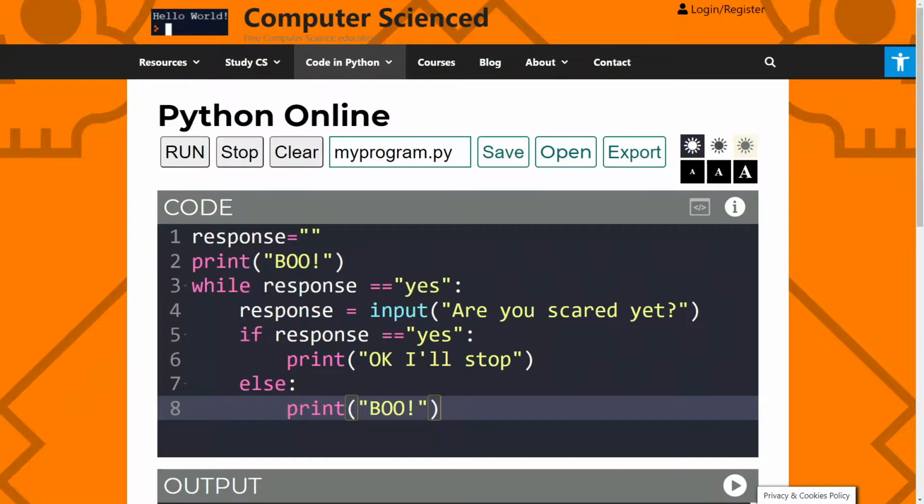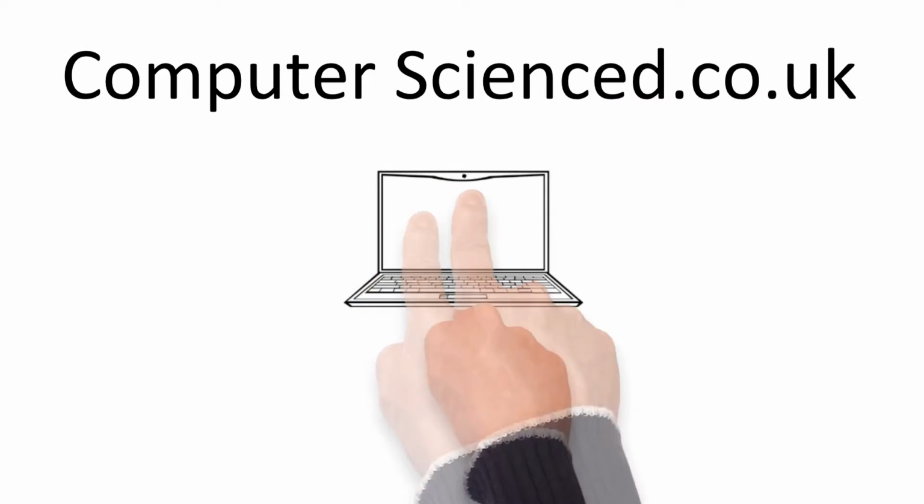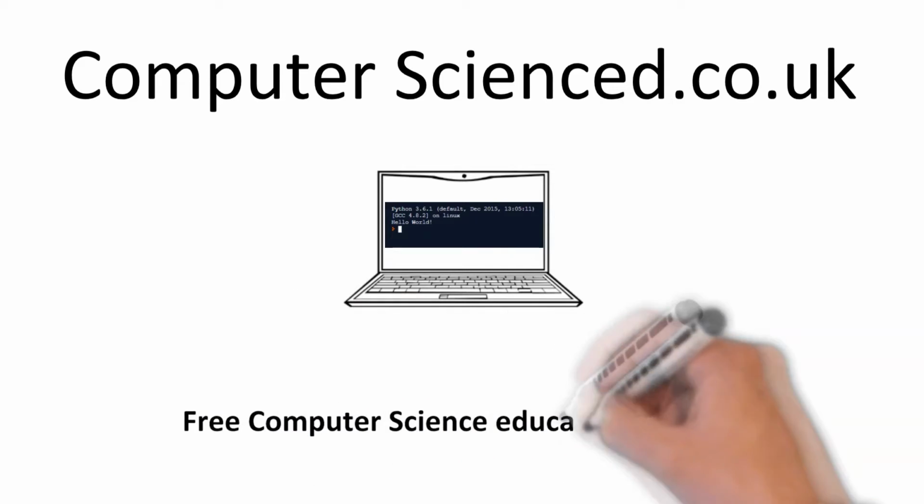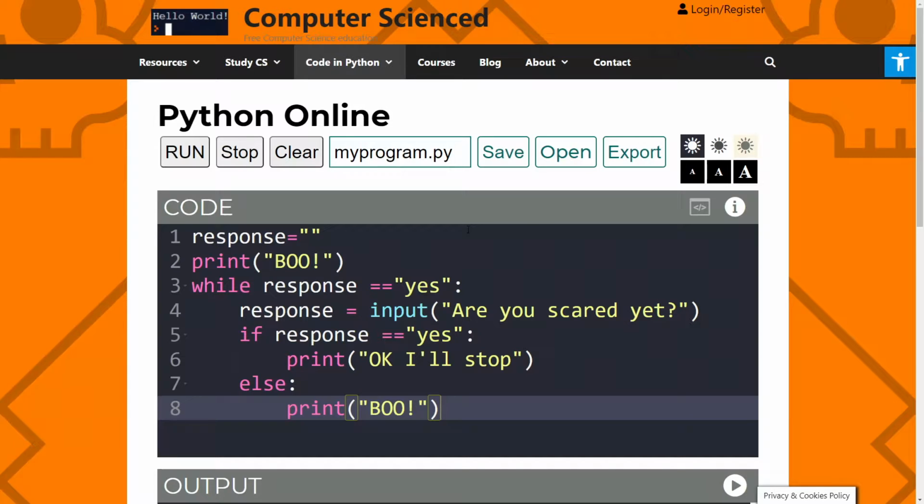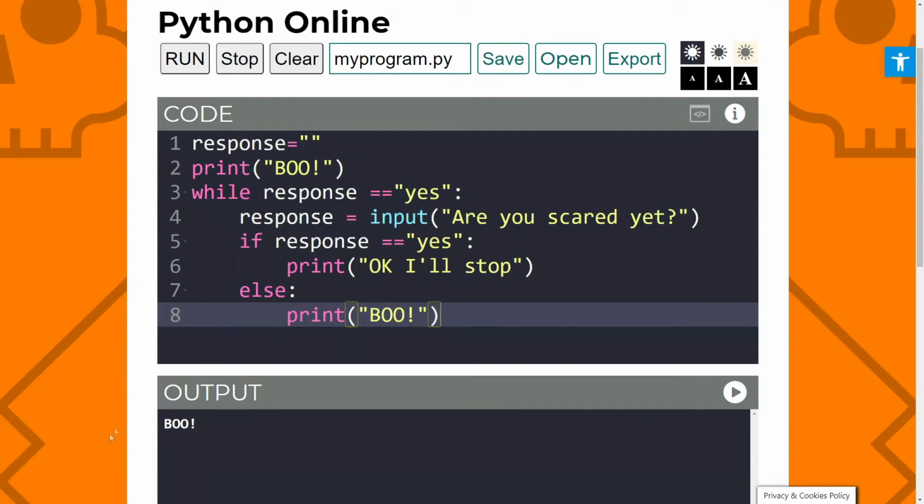Hello, today I'm going to be going through this code here and a few of the responses that we've received on our social media accounts. What we've asked you to do is find out what the error is in this code here. So when we run this code, let's just run it now, the only output that we get is boo.